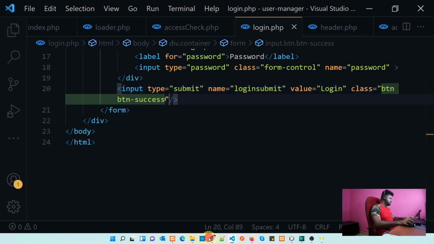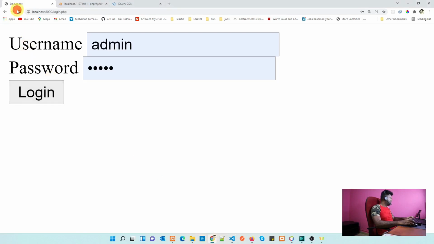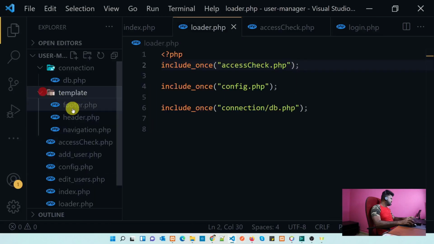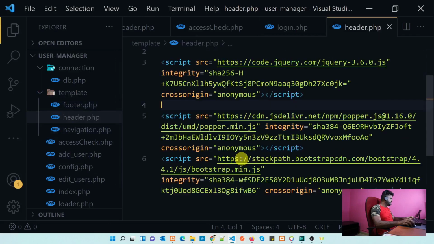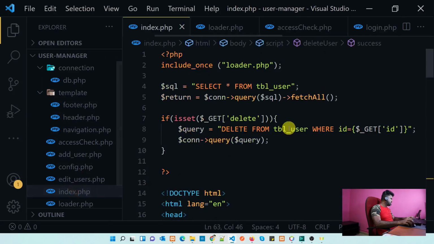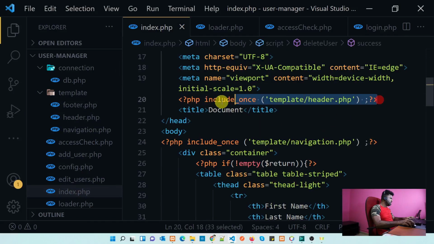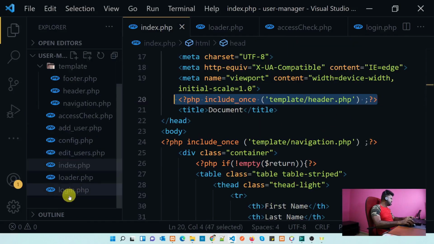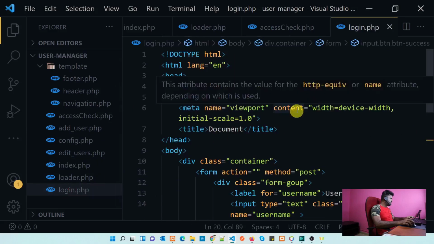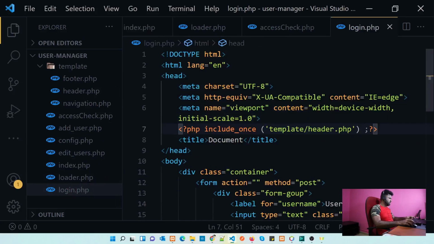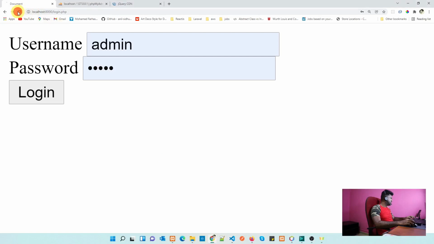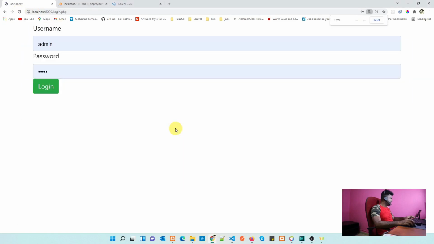Okay, it's still not loading because I think we need to add bootstrap as well. Let's include the header. Let's copy this header include part to our login box. Here let's add the login header. Now let's refresh this. Okay, now it will load with bootstrap. This is a sample login box. You can modify this, adding more style. You can customize this, but for now I will use this login box.